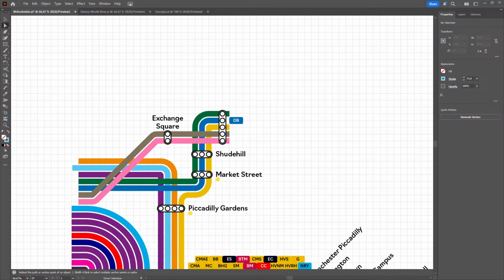Let's see. Pink runs to Rochdale Town Center. Beige runs to Shaw and Crompton, along the same route as the service to East Didsbury, just short turning. So that's beige and pink. Beige and pink run towards Rochdale Town Center.